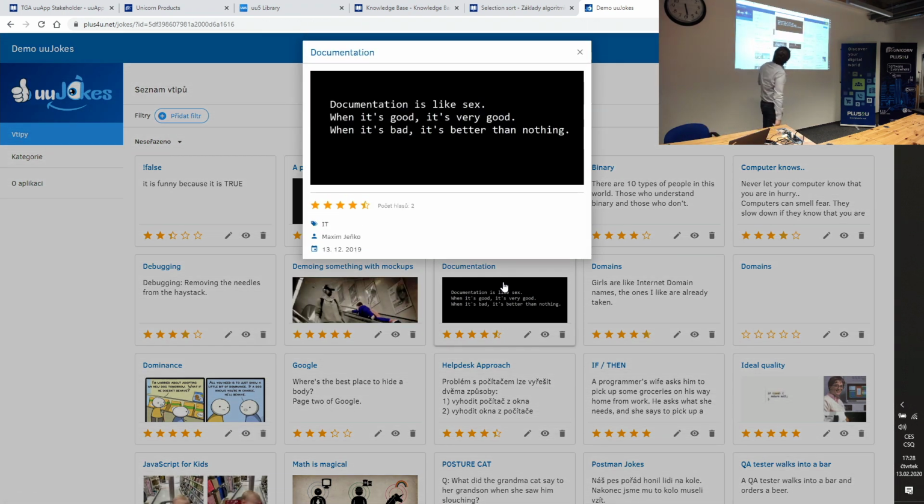This is my favorite. It's about documentation, because we were talking about the documentation. So if you want to see the documentation of some product and you are not satisfied that it's not good enough, not clear enough, just remember that any documentation is better than no documentation.